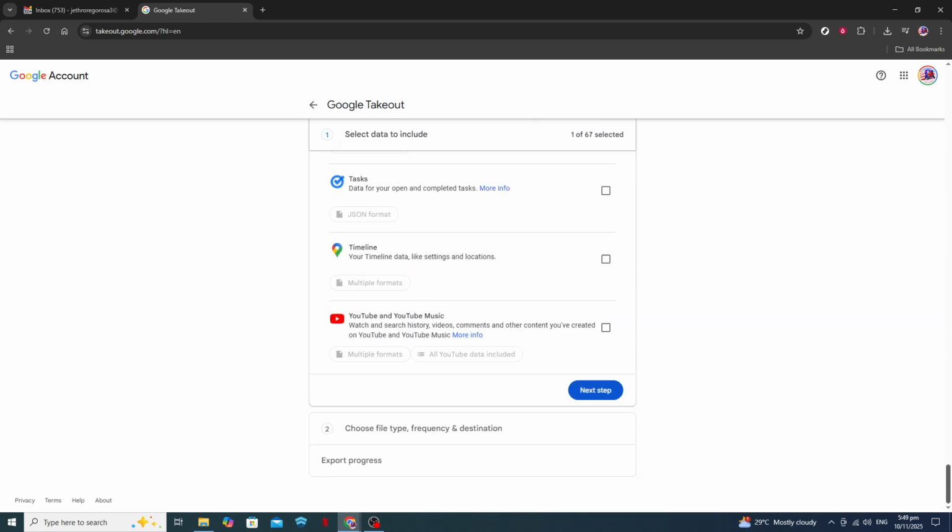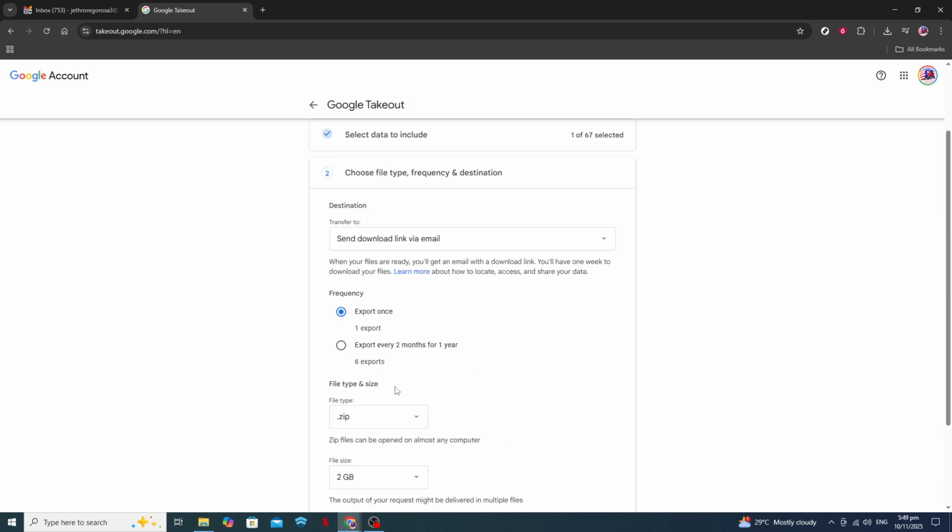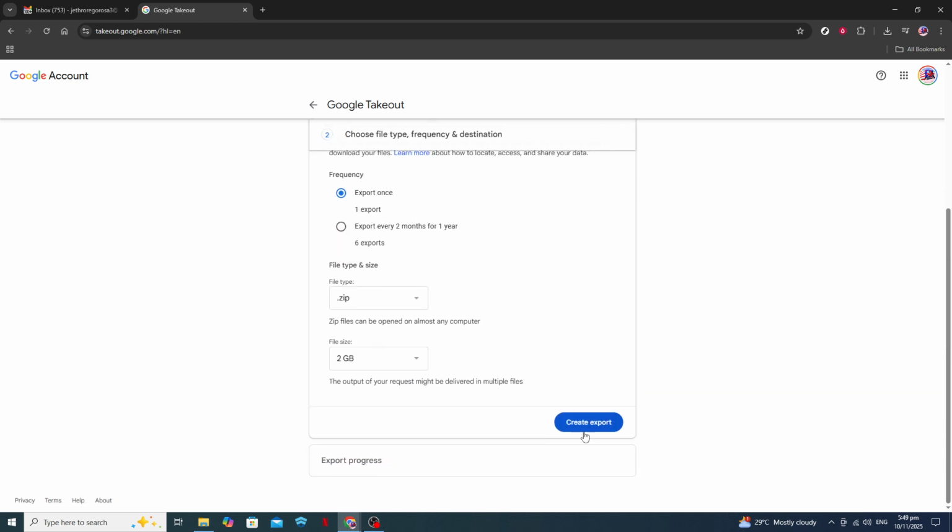Keep in mind, it may take some time for the data to be ready, especially if you have a large amount of emails. Once complete, you'll receive an email notifying you that your backup file is ready for download. And there you have it. With these steps, you've successfully backed up your Gmail account, ensuring your emails are safe and retrievable anytime.